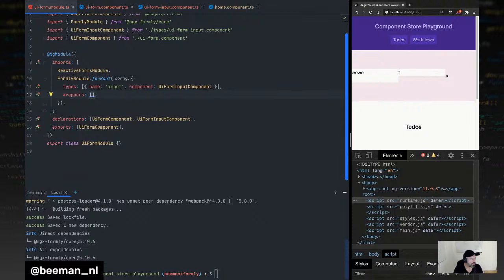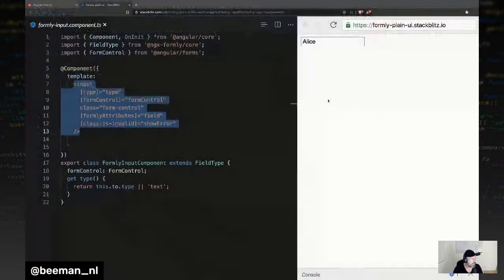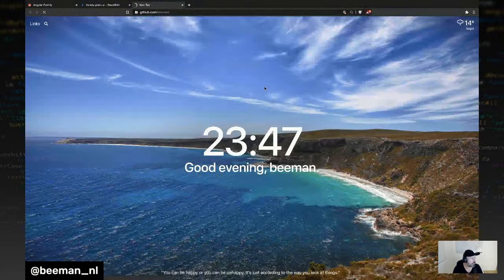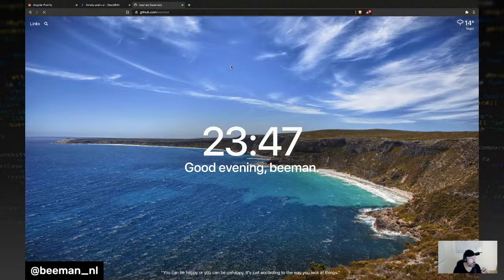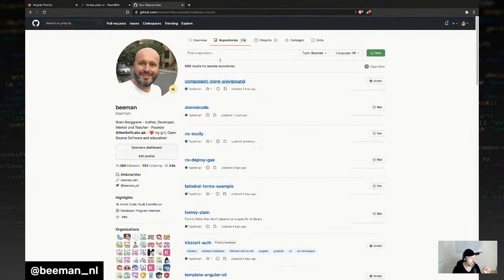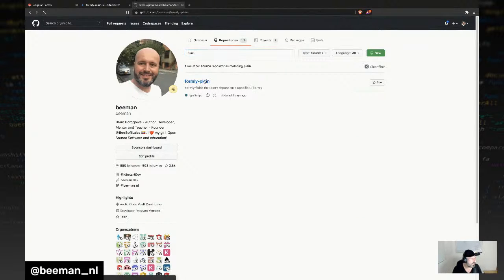So we need a wrapper. So we want to have a wrapper around this. And what I do for this particular stream, I'm going to look at something I did the other day. I'll show you in a bit. I have to go to my GitHub and go to my repositories here. And I search for plain, as in plain text. And there you go, formly-plain, updated 4 days ago.